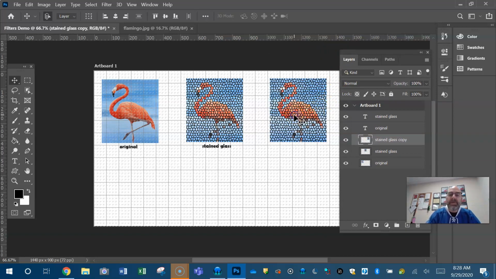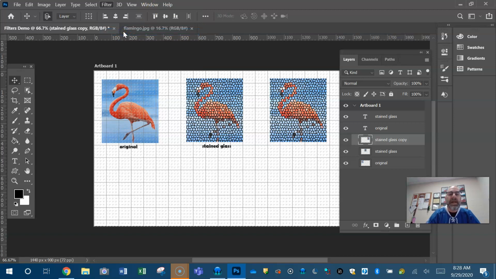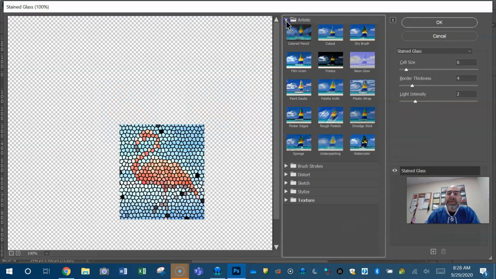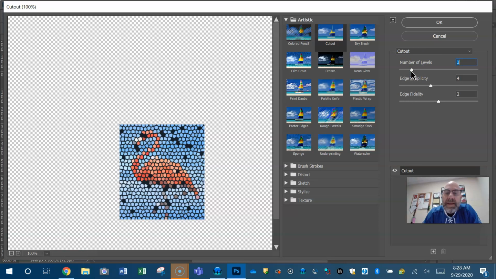All right, so what filter am I going to add now? Filter, come all the way below this line to filter gallery. Don't do this one, it will just repeat the last filter. So make sure you come all the way down below this line. Maybe go to another category. I like the cutout. Again, remember you can, oh, do you see what's happening, guys?